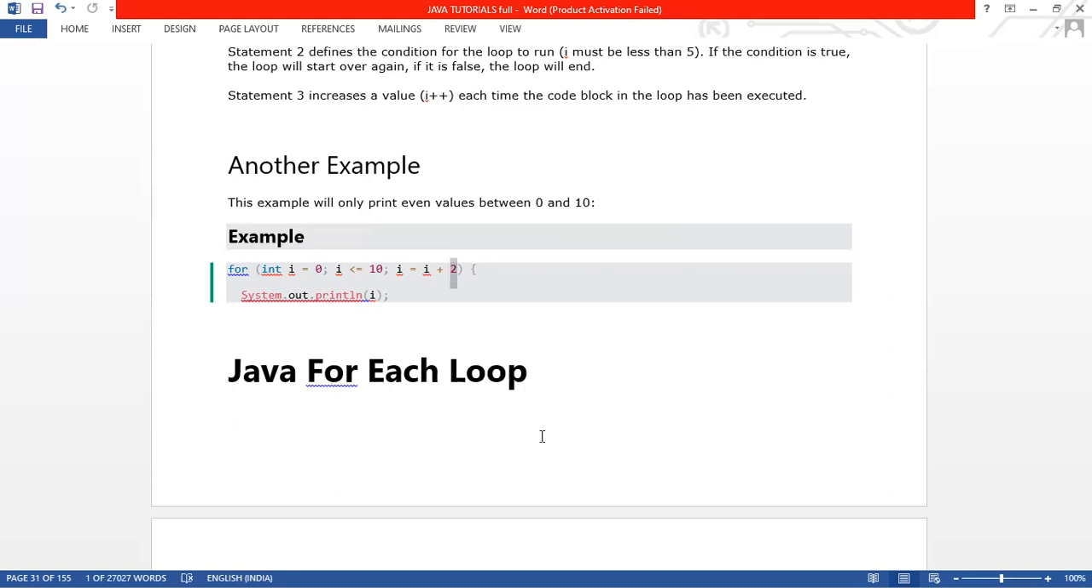But if you are increasing the value by 1, that means 1, 2, 3, 4, 5, 6, 7, 8, step by step it is coming. If you are increasing the value of i by 4, that means 0, 4, 8, 12, 16, 20, that is the way it will be printing. Understood?